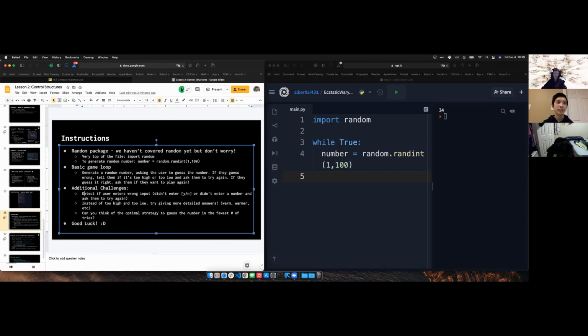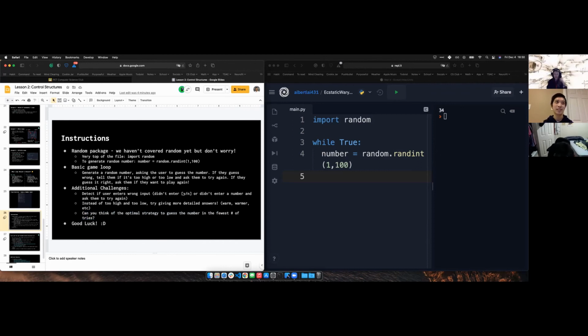And also, instead of doing too high or too low, try giving more detailed answers. So you could say warm, warmer, warmest, like hot, cold, colder, stuff like that. And also, this isn't related to coding, or I guess it is, but it's not something the computer will be doing. Can you think of the optimal strategy to guess the number in the fewest number of tries? This will be for homework because we won't have time to cover it today. We'll probably cover it in tomorrow's class though.